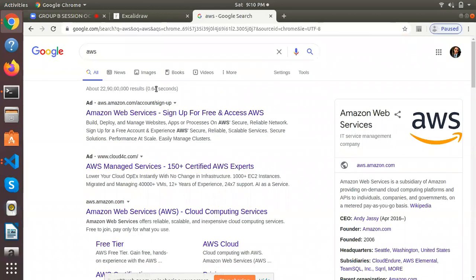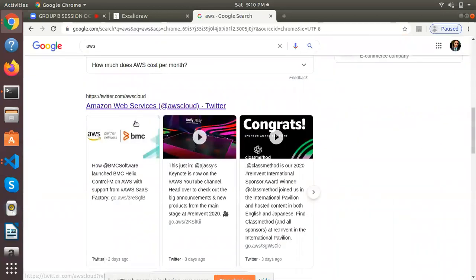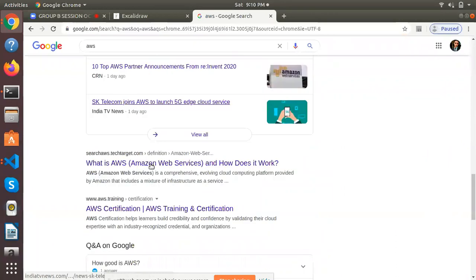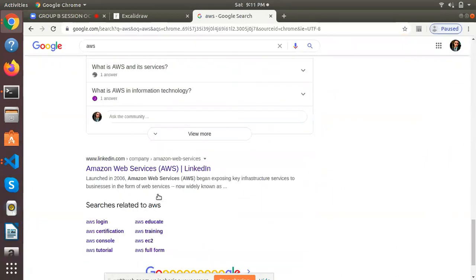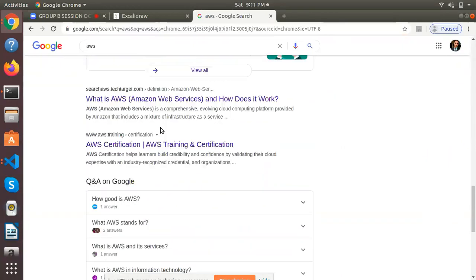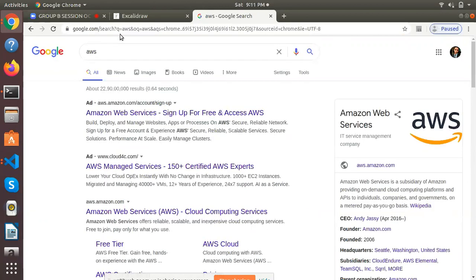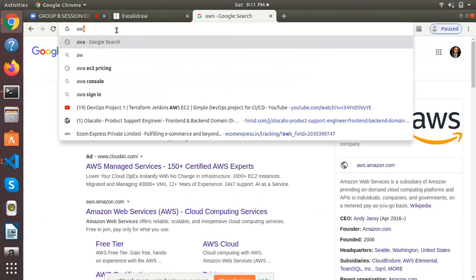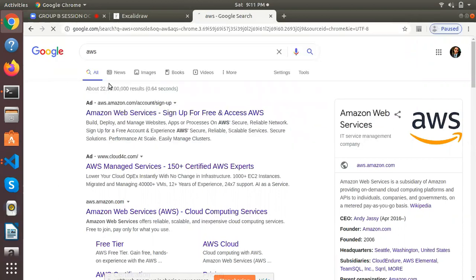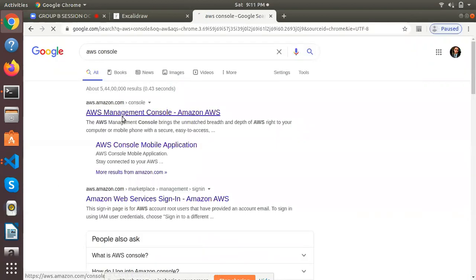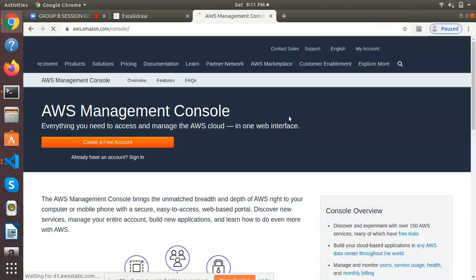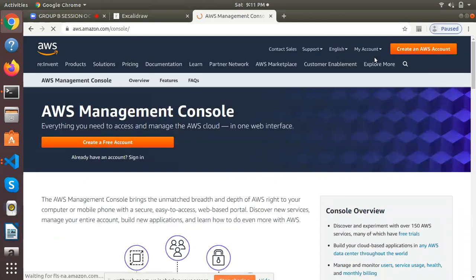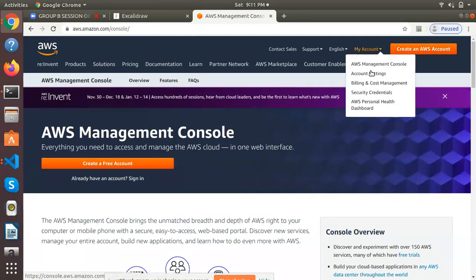Do we need a credit card to create an account on AWS? No, no, no, no, you need a debit card only. Oh god, let's just see. You only need a debit card. No credit card is required. Let me log in.